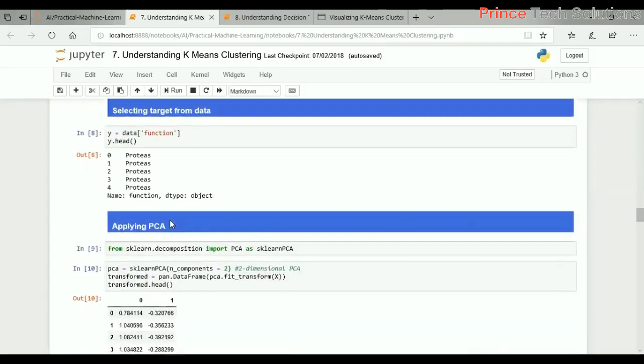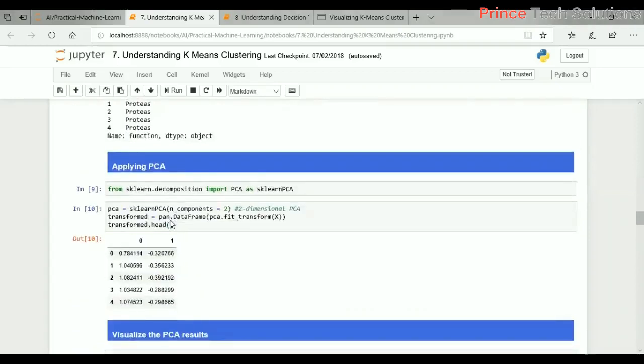Now, how will we apply this PCA technique here? PCA is imported here: from sklearn.decomposition import PCA as sklearnPCA. Here we need to mention the components, whether it is 2D or 3D. So PCA is equal to sklearnPCA, we pass n_components to this, and then we transform it here.